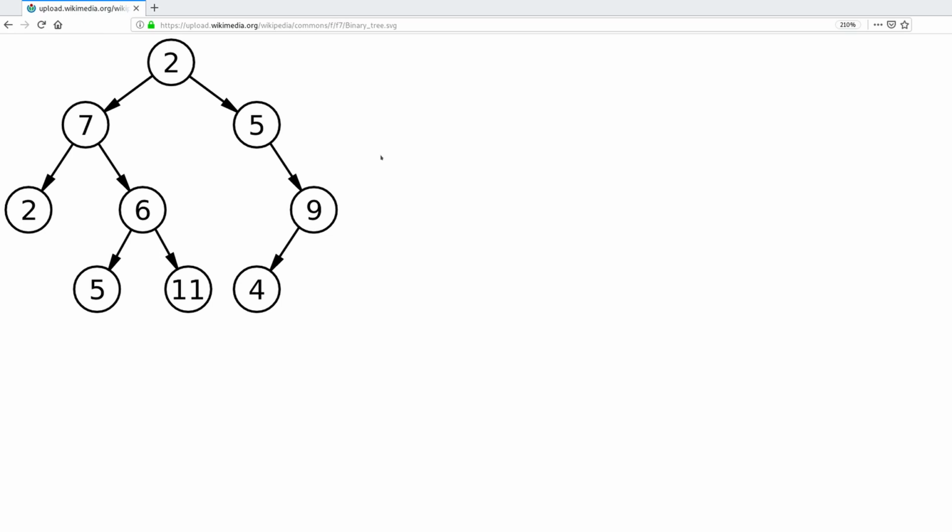So it has, for example, this root node, the 2. It has a value, which is the number, and it has two other nodes, as you can see by the arrows. And these other nodes are called left and right. And 7 and 5, which are the nodes that come from the root, can also have two other nodes. And that's how the tree keeps expanding.